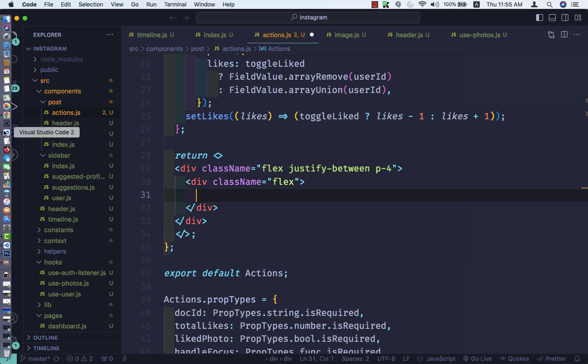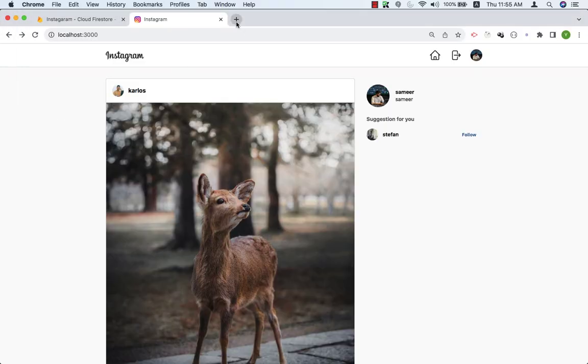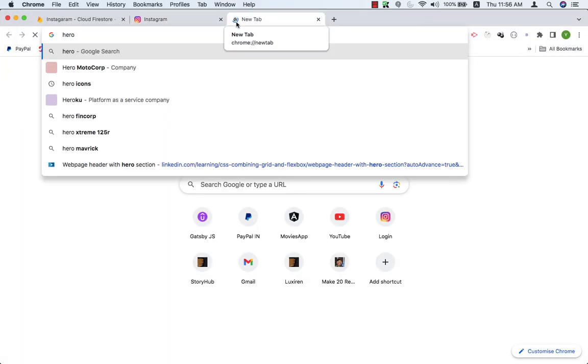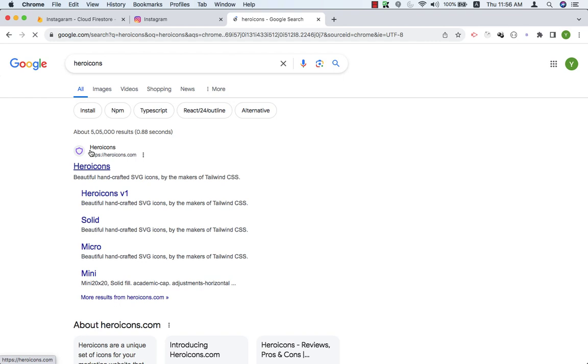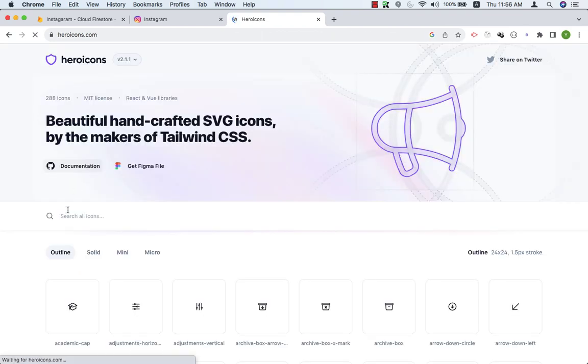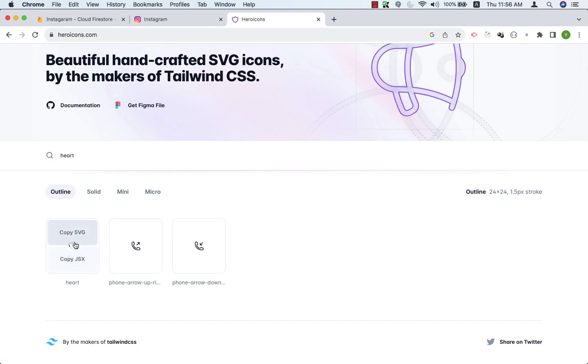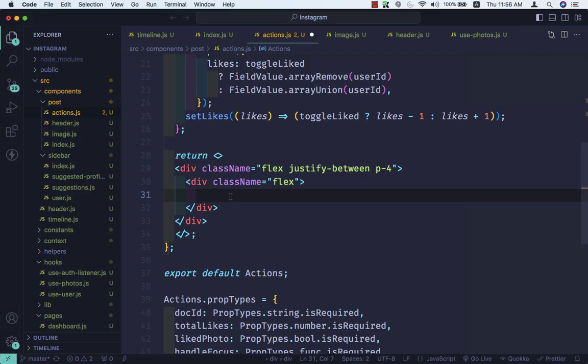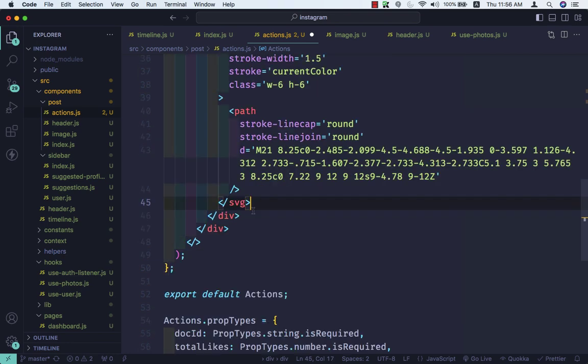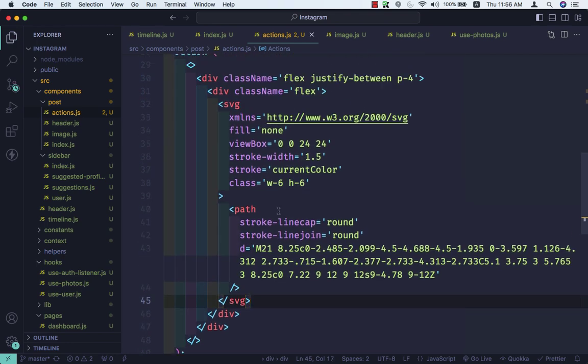So let's go to the browser, and here we will go on a site called Hero Icons, and here I'll search for heart. Okay, so this is the first one. I'll just copy the SVG, and let's go back here, and I'll paste it. Okay, let me just save. So now it is formatted.